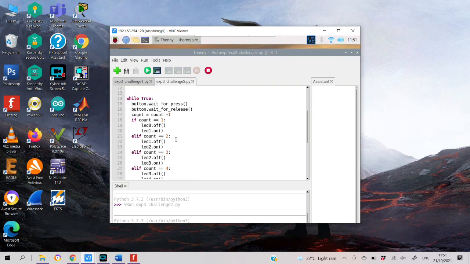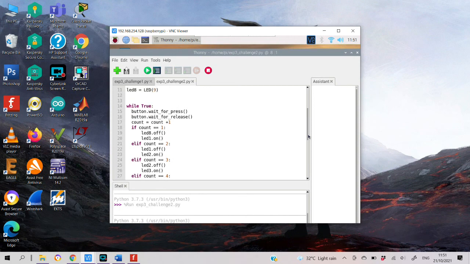So the next portion of the code is where we can light up one LED at a time by pressing a button. It is under the while loop to run the code indefinitely. First, we have button.wait_for_press. This means that the button will wait for the user to press it.